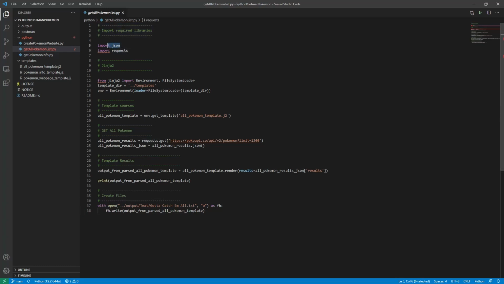So first I have to import some libraries into Python. And I need the JSON library because I'm working with JSON data, as we've seen already. And I need requests, which is like Python's version of Postman. It lets me interact with APIs. Now, because I want to use Jinja 2 templates, from Jinja 2, I'm going to import both environment and the file system loader. I'm going to specify my templates directory so Python knows to look in this templates folder to find my templates. And then I'm going to make an environment variable specifying the loader is the file system loader of that templates directory. Now don't worry if I've lost you there.